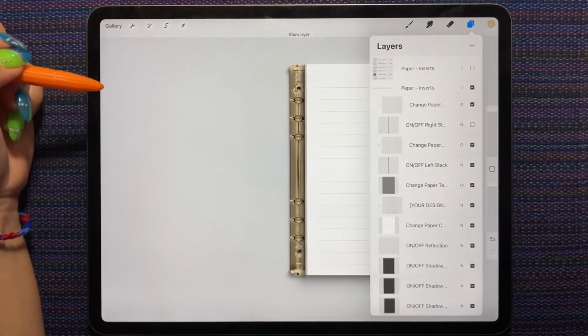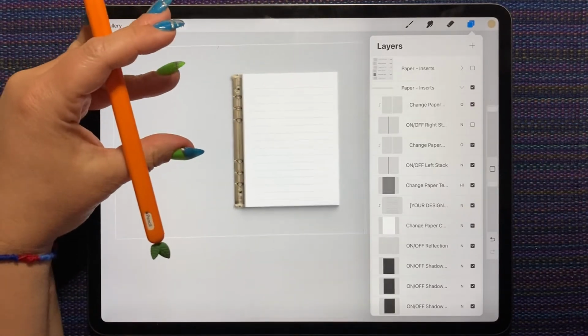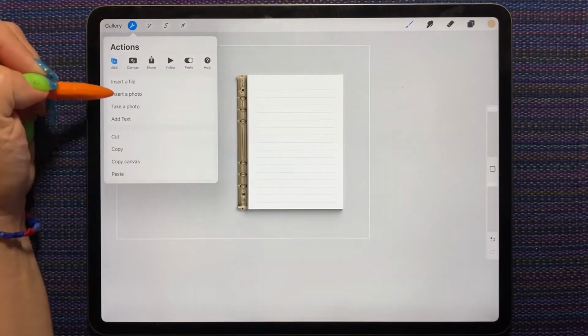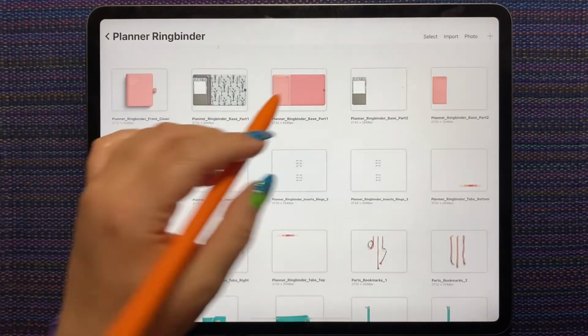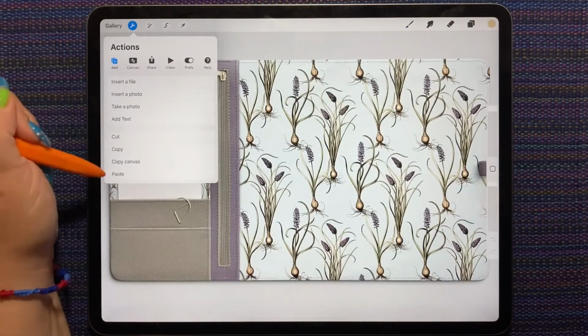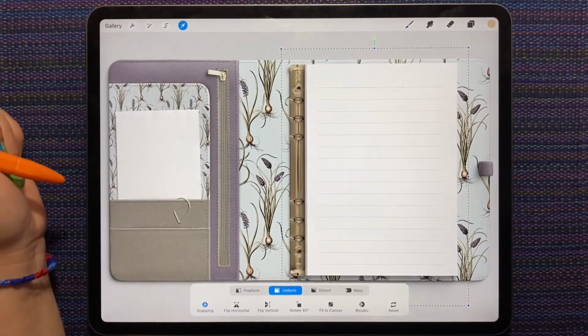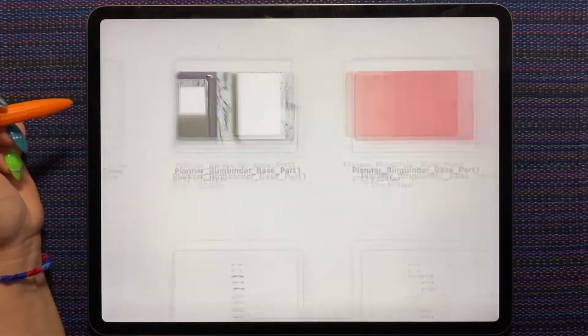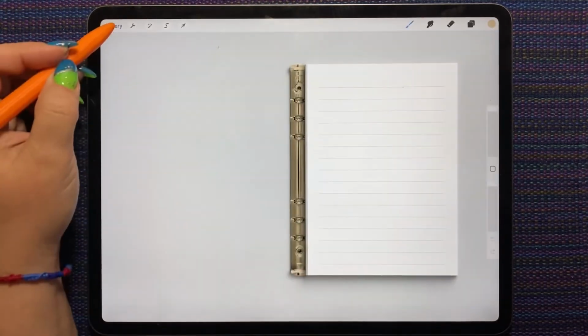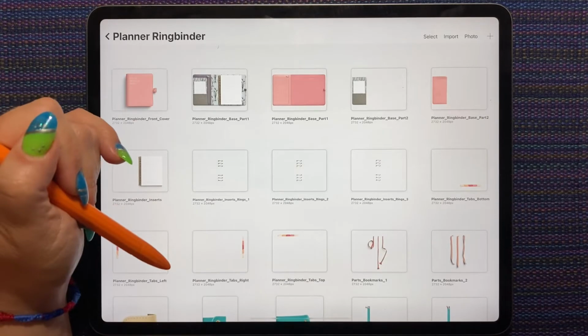We can turn lines on if we wanted. I think we'll use the lines. So I'm going to do copy canvas, and again it's positioned on the canvas so that when I paste it down, it's going to be exactly where I want it on the planner base. Oop, not that one. Now we need the rings.